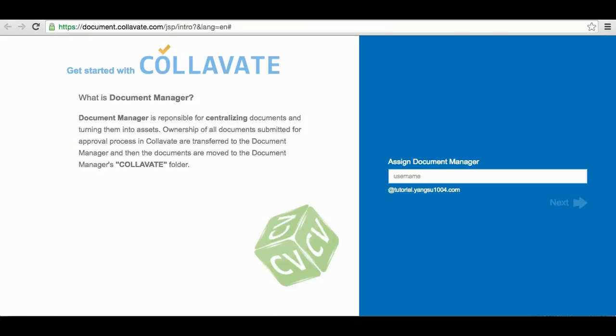The document manager is the account where all process files are transferred to. When any user of a company processes a document, the ownership is transferred to the document manager for a centralized safekeeping of all files. All files can then be found within the Collavate folder in the document manager's Google Drive. There cannot be multiple document managers within a domain due to Google only allowing one owner of a file. However, it is flexible to change which user is the document manager later on.